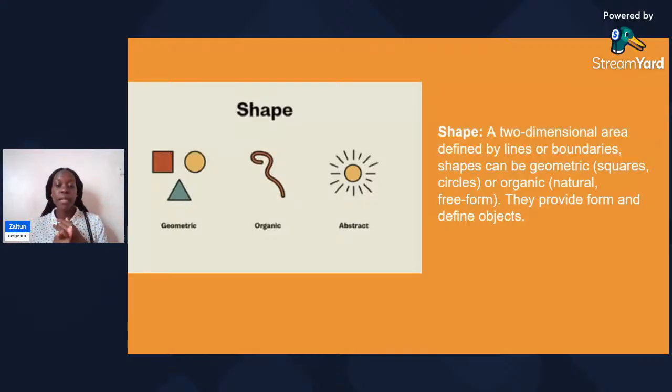And then there's abstract. Abstract are those shapes that you can't really tell what they are, but they're just shapes that are there. Example, like a bubble. A bubble is just a weird shape, but those are abstract shapes. And then there's geometric shapes. Examples are squares, triangles, rectangles. These are the normal shapes that we feel these are the shapes. So those are geometric shapes.